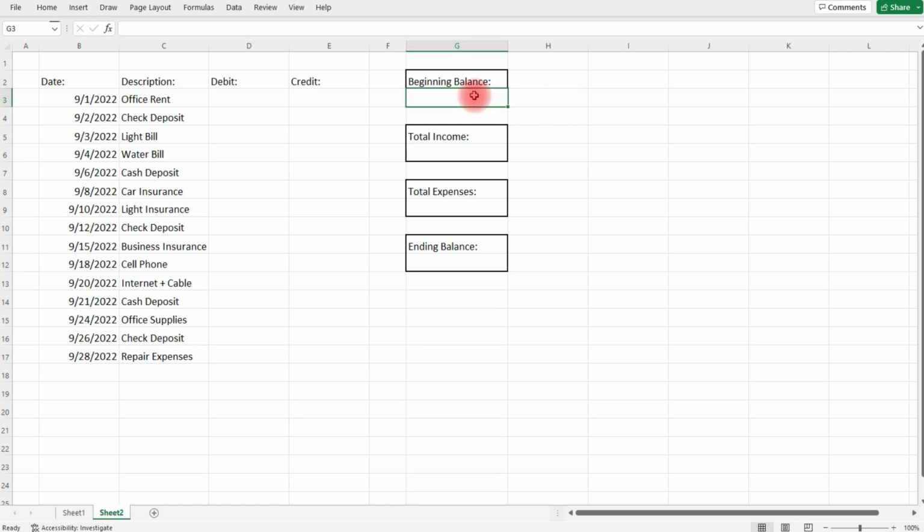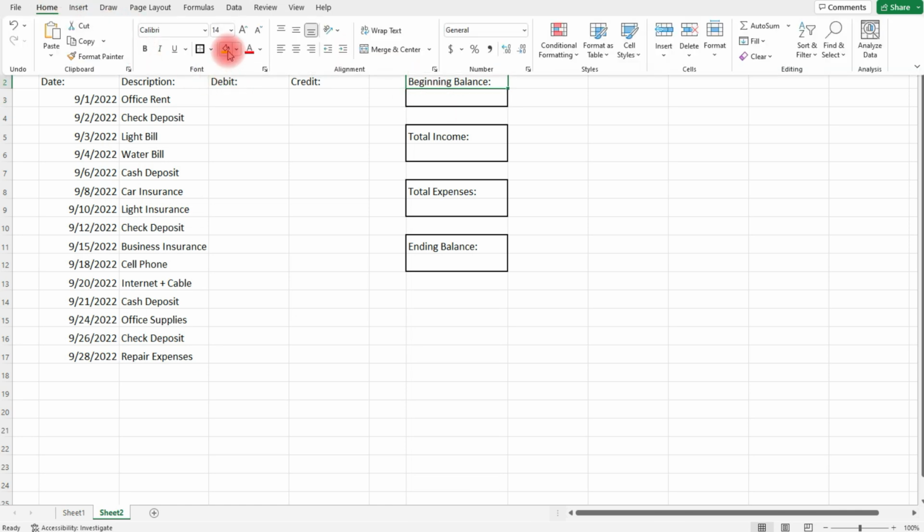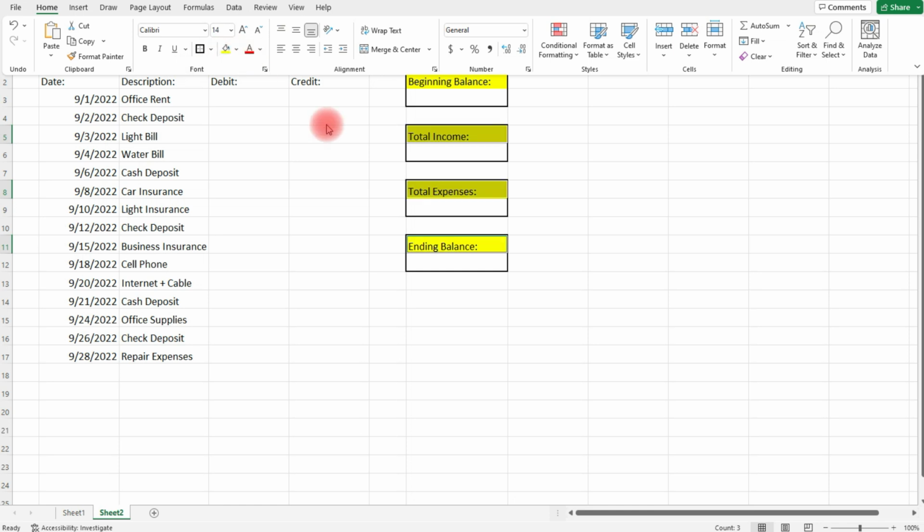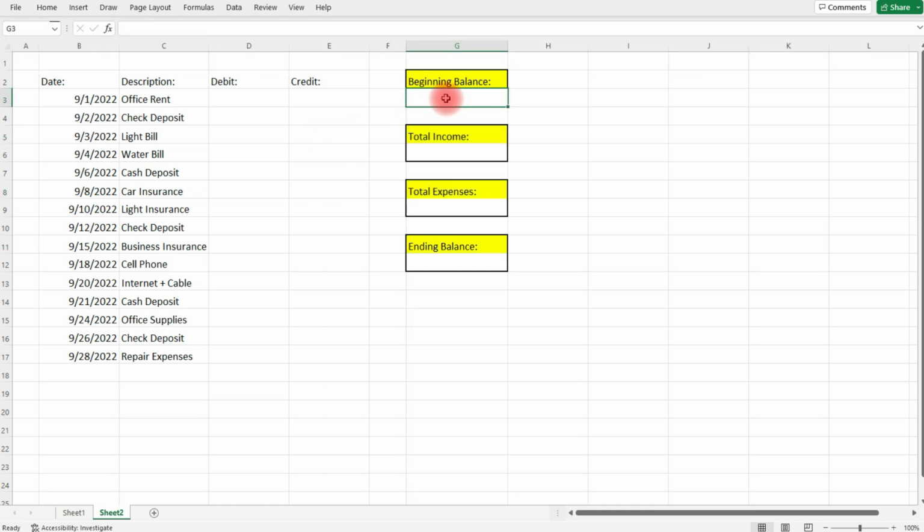All right, let's say at the beginning of the month, the starting balance, actually for that, let's do some formatting. Let's change the background color. So at the beginning of the month, let's say we have a balance of 15,000.